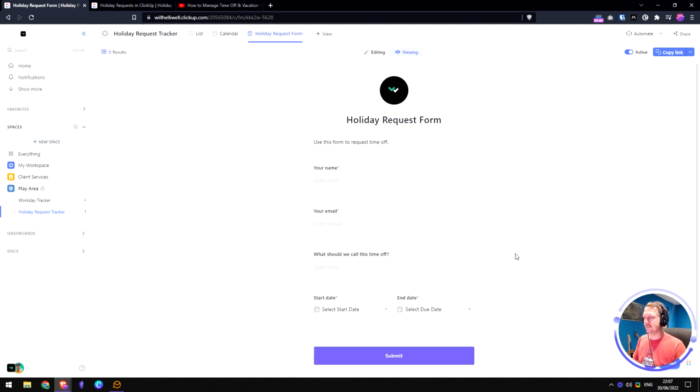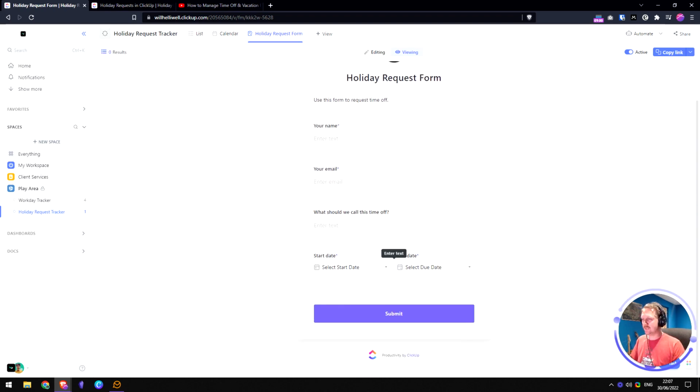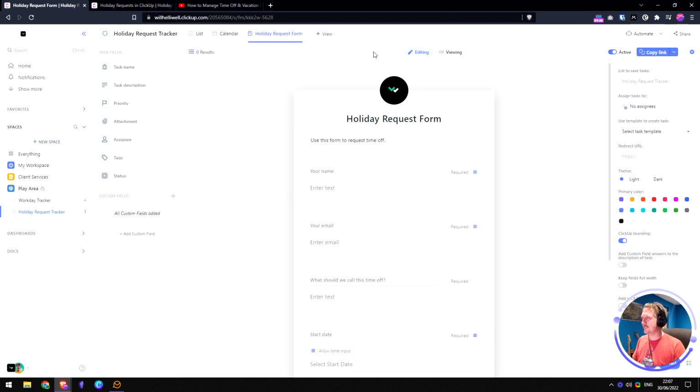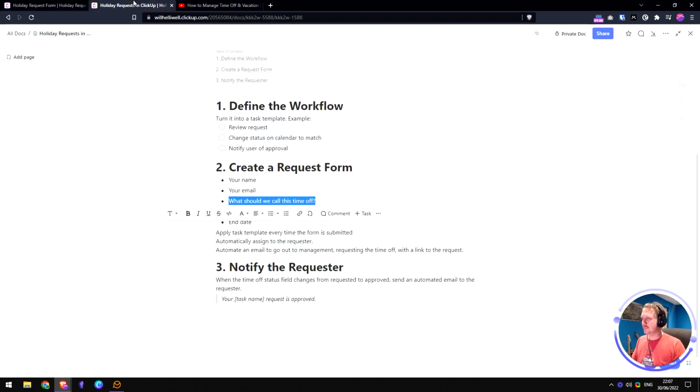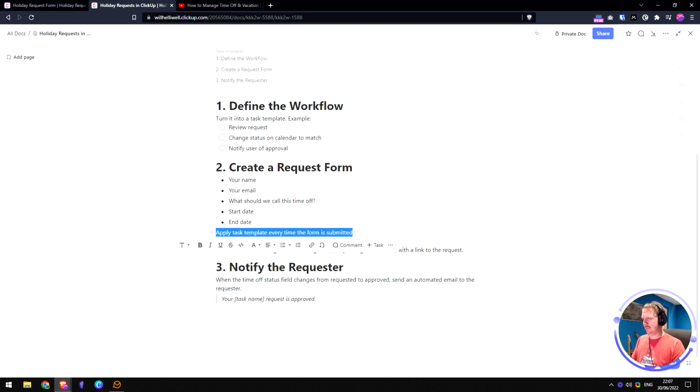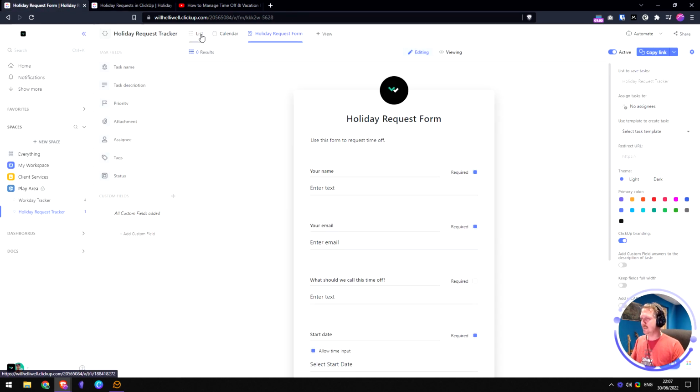We can view it here. Name, email, what should we call this time off? And then when is your holiday going to start? And when is it going to end? So I think that's all fairly self-explanatory there, which is cool. What else do we need to do? Okay, so once we've created the form, apply task template every time the form is submitted. So we didn't make. So the form's done.